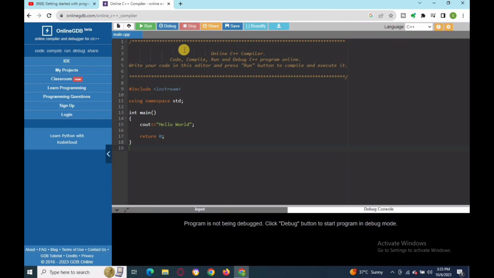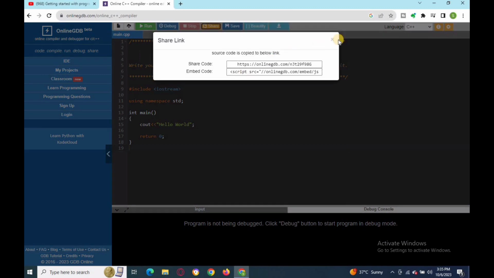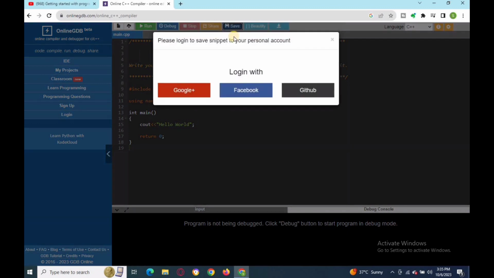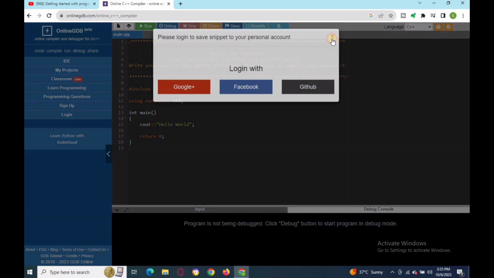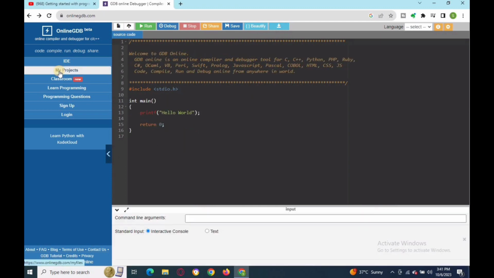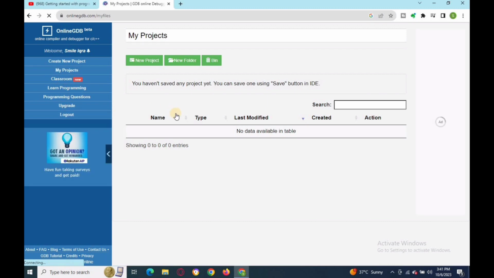Next is share. Sharing is a useful feature that enables coders to quickly share their code with others. The save function allows the coder to save their work for future use. This feature can be useful if the coder needs to refer back to it afterward. Coders can use the Beautify feature to enhance the understanding and layout of their code. You can also download your code. All the code that you save will go to the My Projects folder.